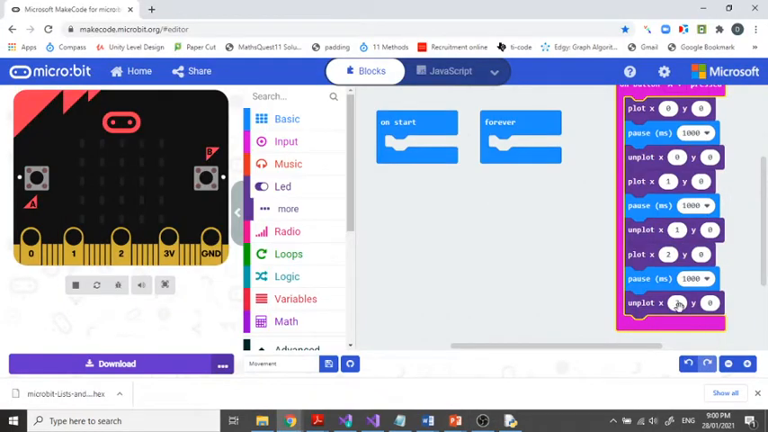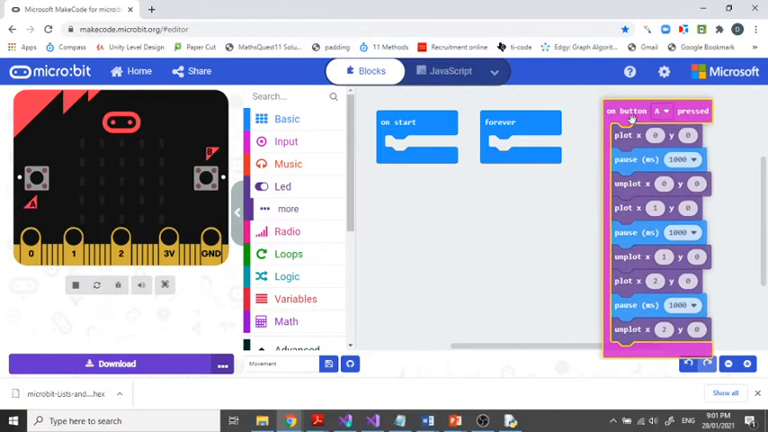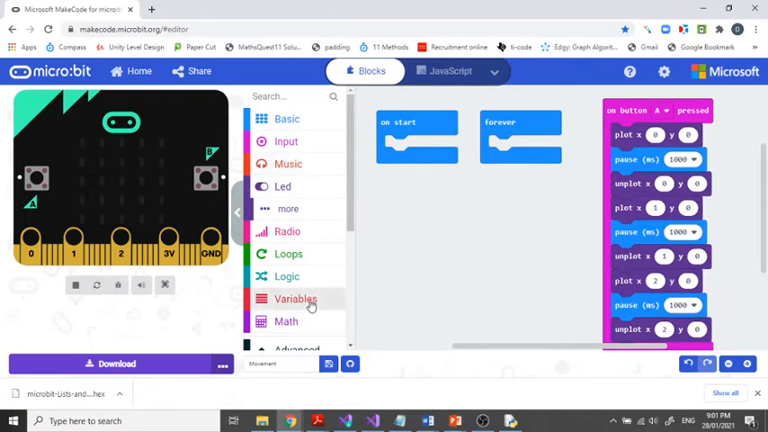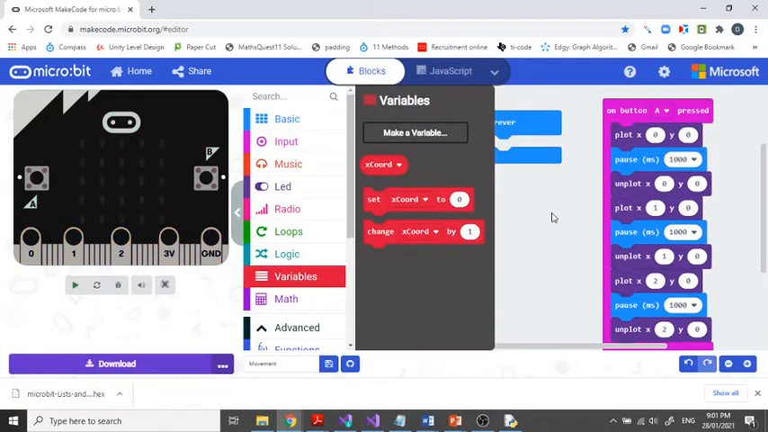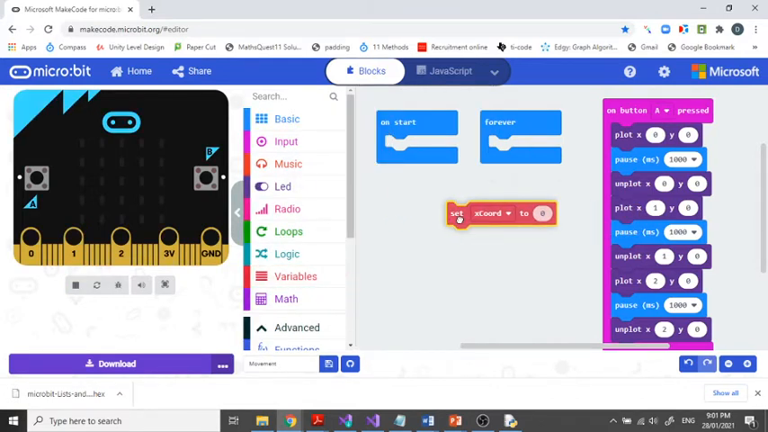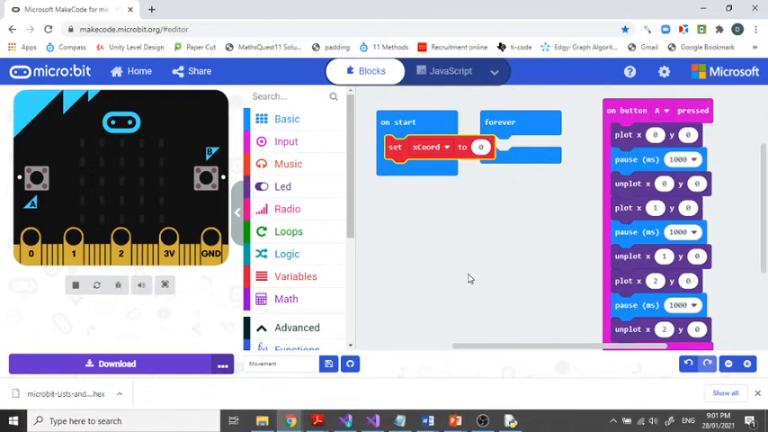Okay, as I said in the last video, if we wanted this to happen over and over and over again, we'd basically have to make it over and over again. Whereas we can make life a lot easier for ourselves by declaring a variable. I'm going to have a variable and I'm going to call this xcode. On start, let's set xcode to 0.